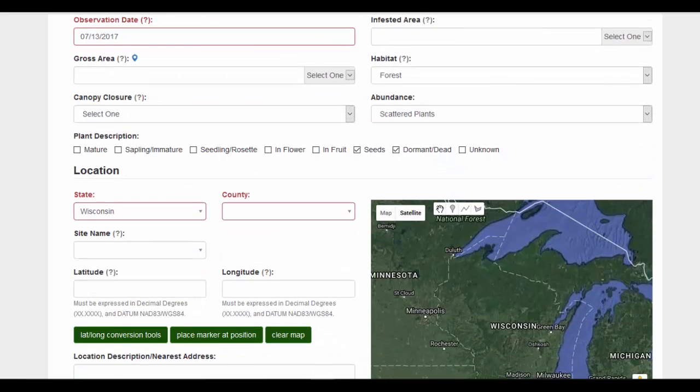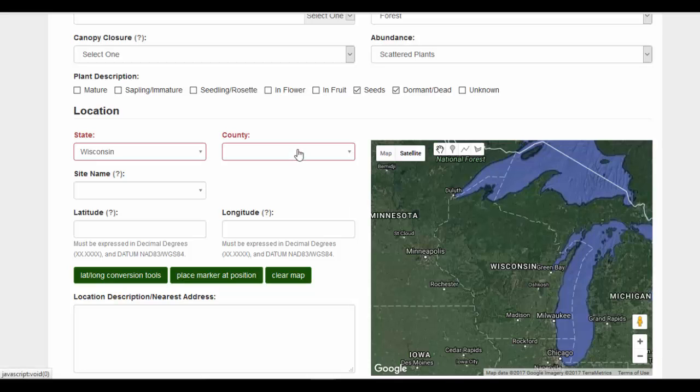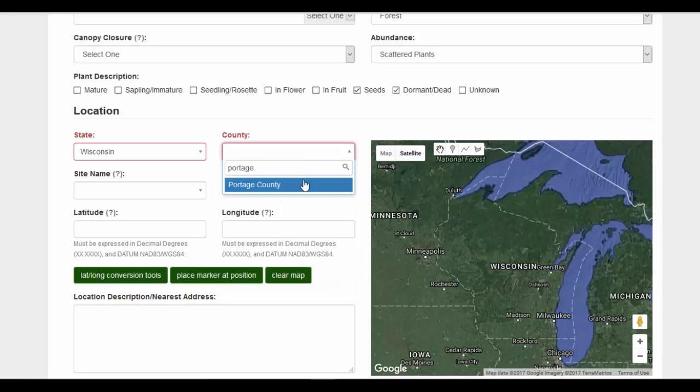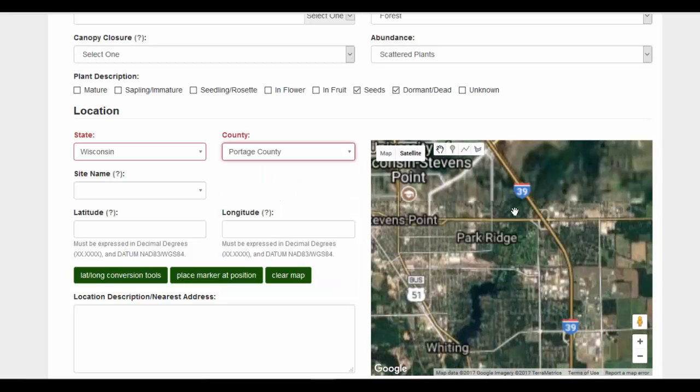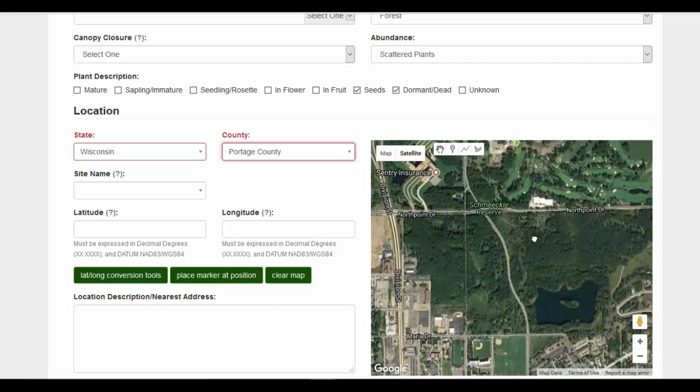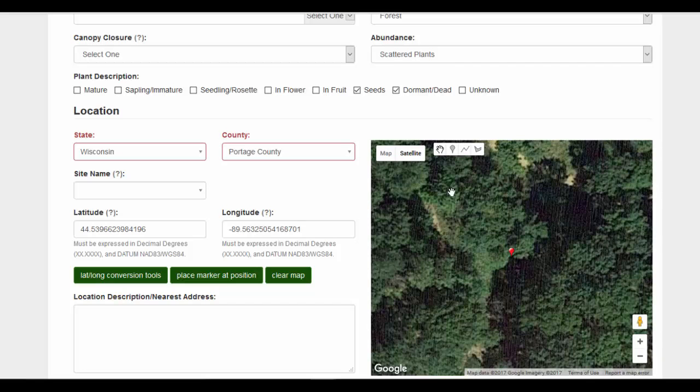In addition to the species name and date, it's hugely important to record the location of your observation. Let's say we saw this garlic mustard at Schmeekley Reserve in Portage County. I'll select Portage County and the map will zoom into the county. Then I can zoom in further to the specific location and select the point marker to place a point on the map where I saw the garlic mustard.